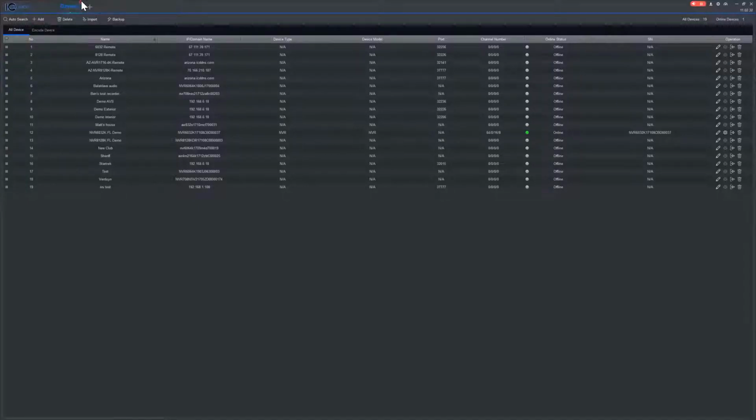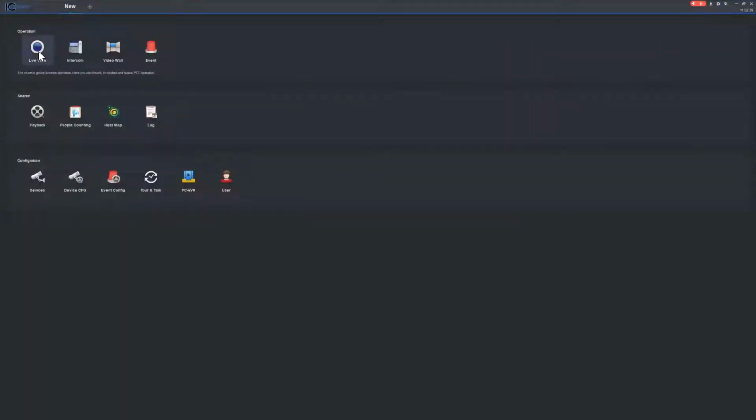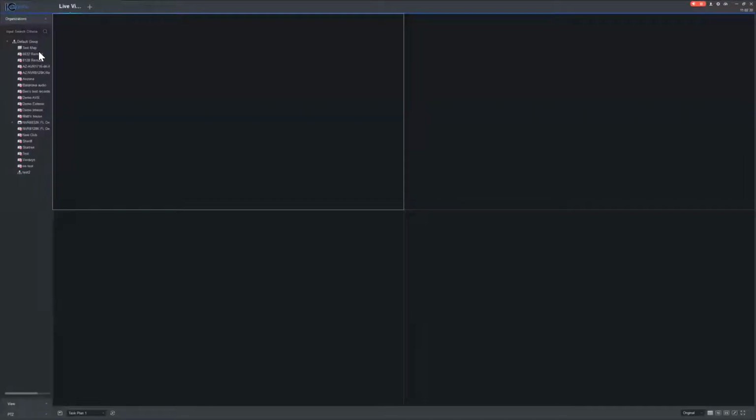From there, you have the ability then to go to Live View, and you'll see a list of your devices. You can expand that list to see all of your cameras behind that recorder. If you double click on the recorder itself, it will load all of your cameras.